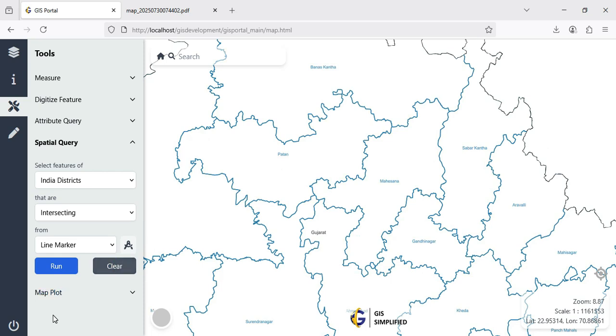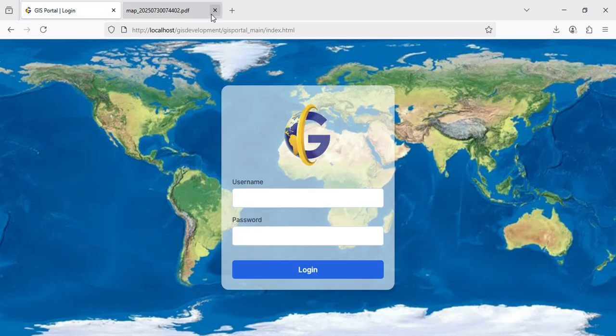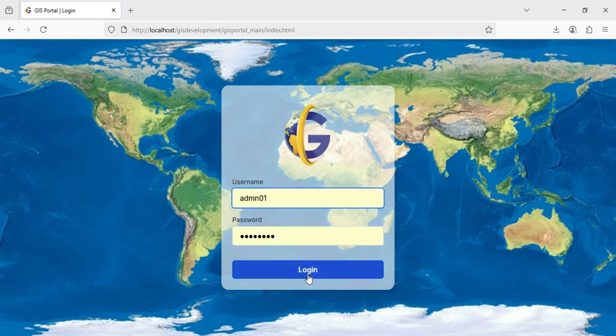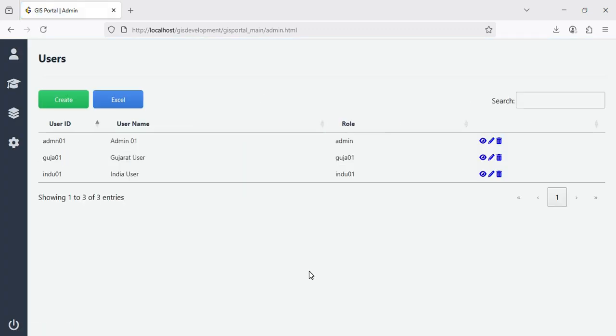So let me take you to the user management part of it. So let me log off, and from the same portal, the user will log in as an admin user. So you can see this is the admin user. Now if I log in, you may see an admin panel. Fantastic. So it is divided into user management, role management, layer management and other configuration.